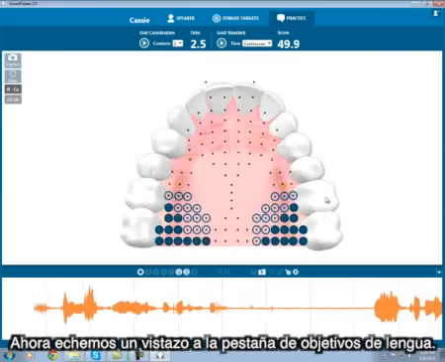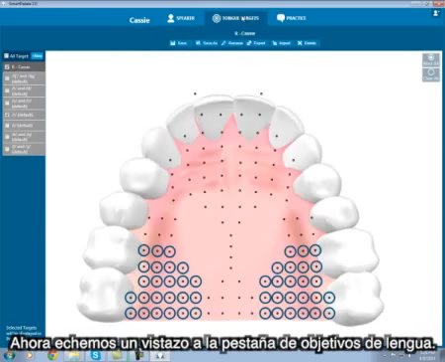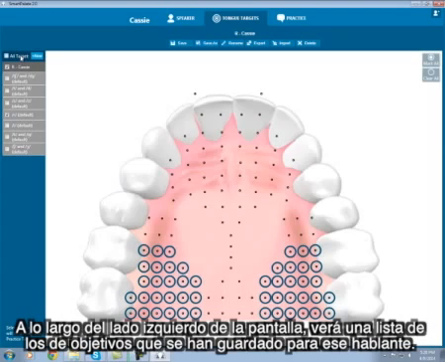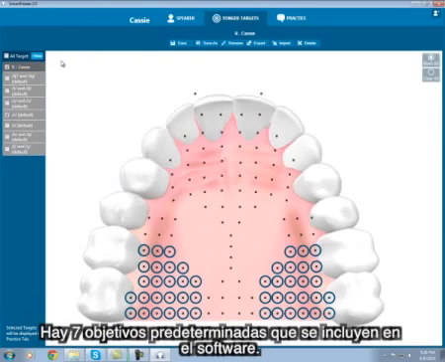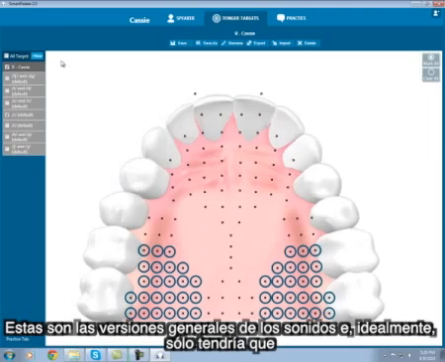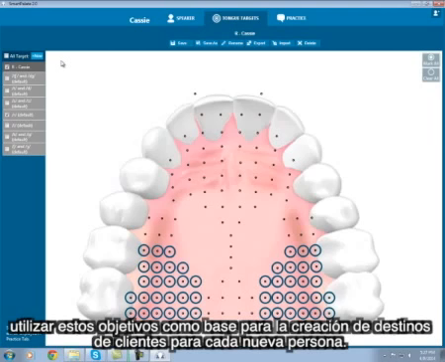Now let's take a look at the Tongue Targets tab. Along the left hand of the display, you will see a list of any targets that have been saved to that speaker. There are 7 default targets included in the software. These are general versions of the sounds, and ideally you would simply use these targets as a basis for creating custom targets for each new person.